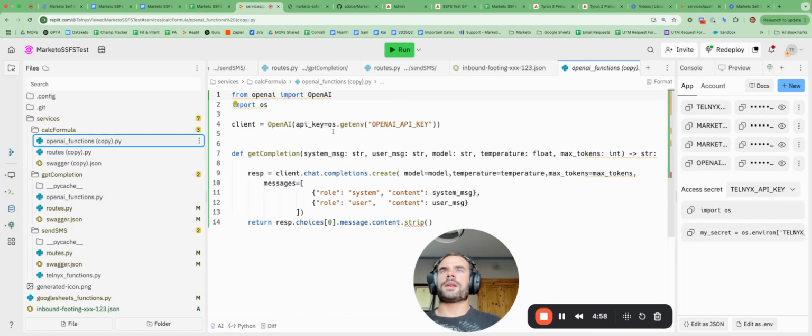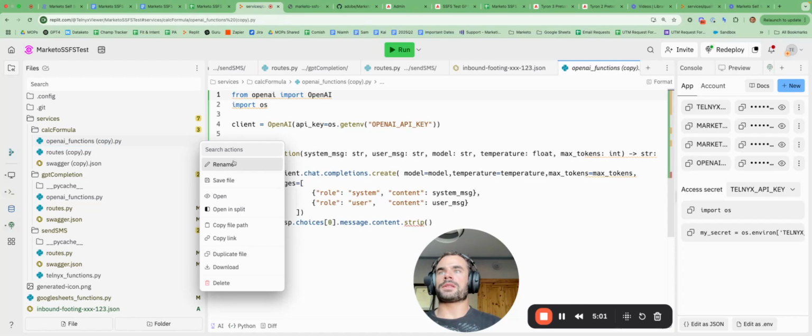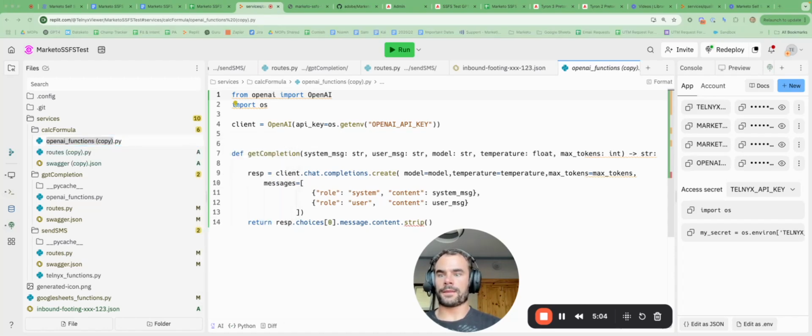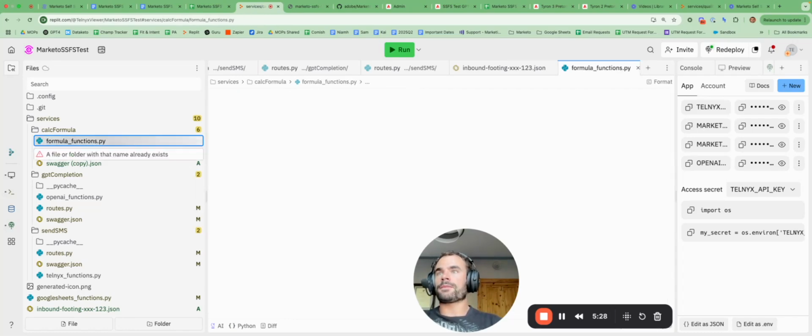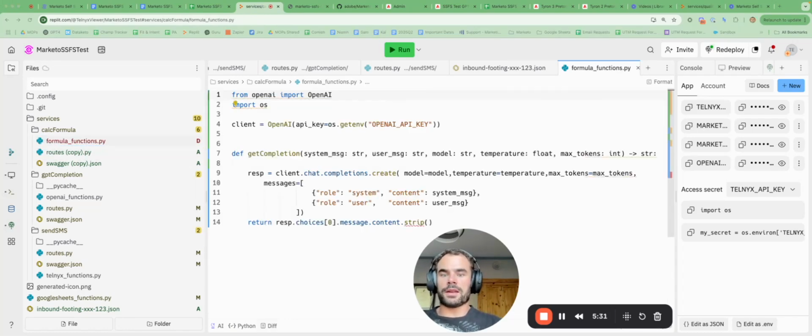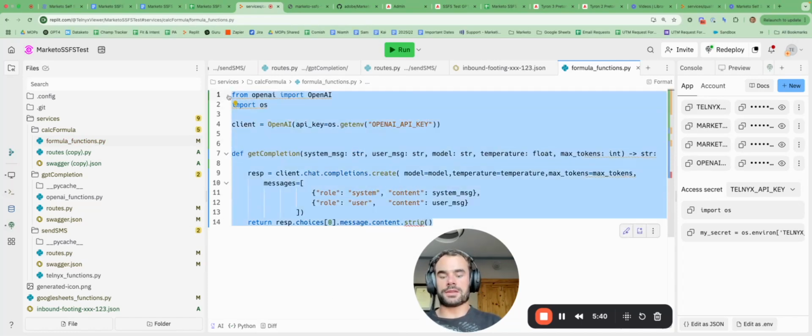Okay. So I'm going to rename this to just be formula functions.py, and let that take effect. Rename. Okay, that took effect. And then I'm just going to paste in the code. This will be whatever custom logic you want it to be, but I'm just going to paste in the custom logic I want here.